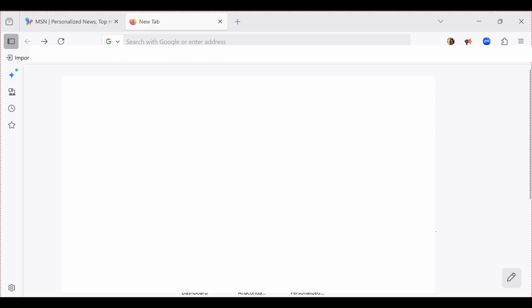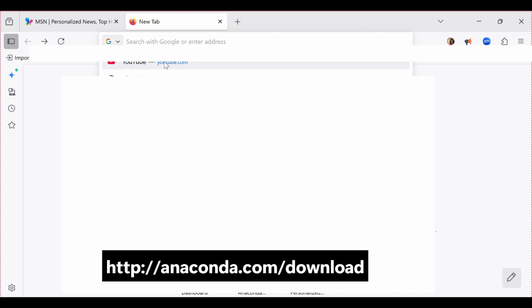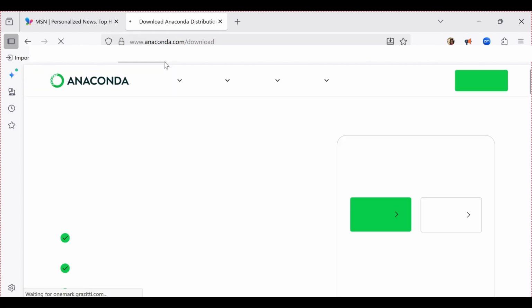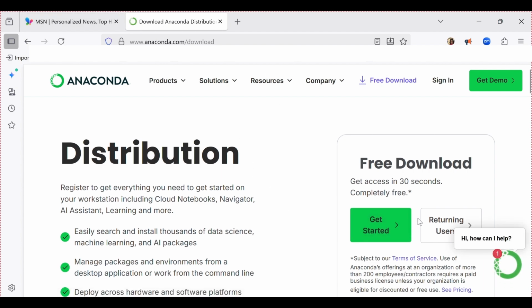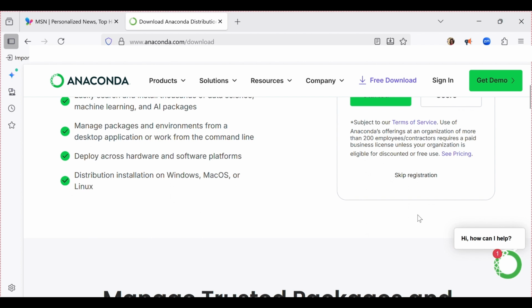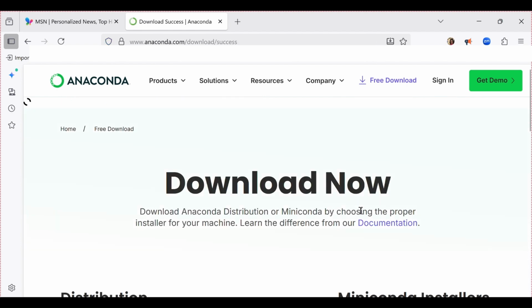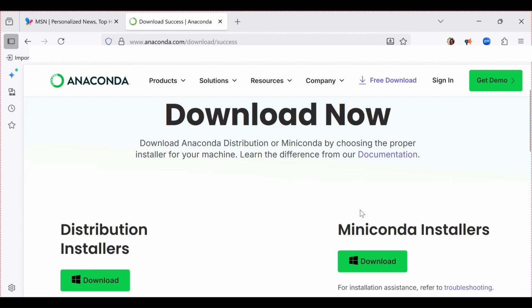So here we are in the browser. We go ahead in the search bar and type in our website. But I already have it on my clipboard, so I'll do Control V and enter. And it will take us to the download site of the website. Here it is, anaconda.com/download. We are going to skip registration and go ahead to the download now.